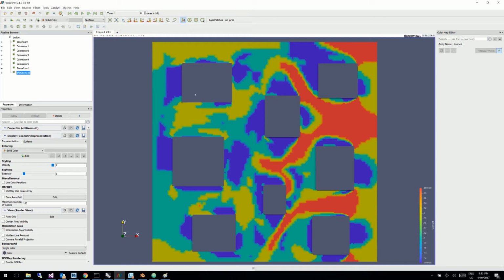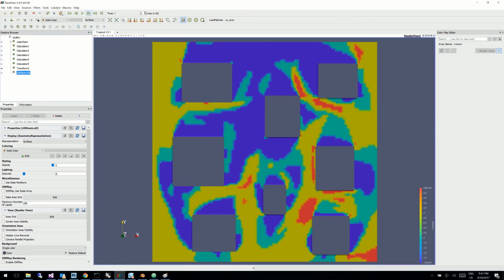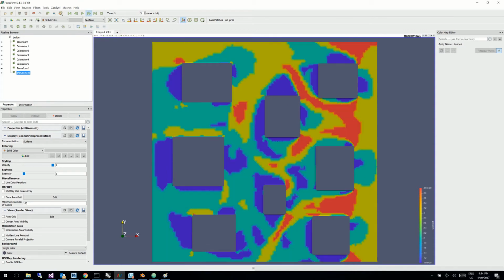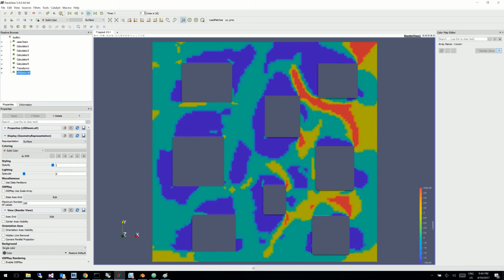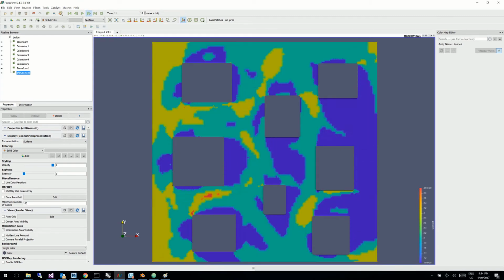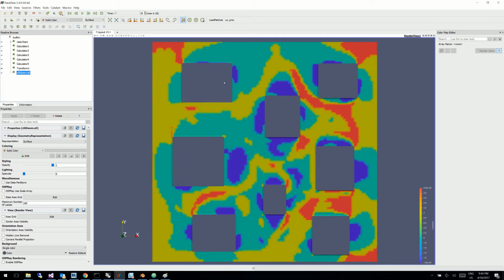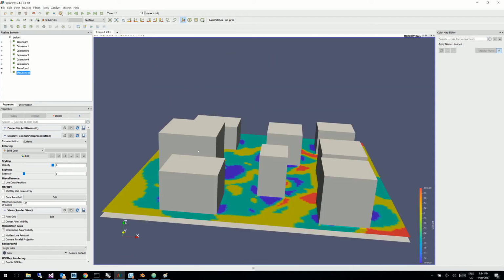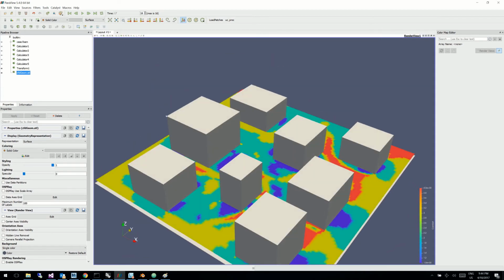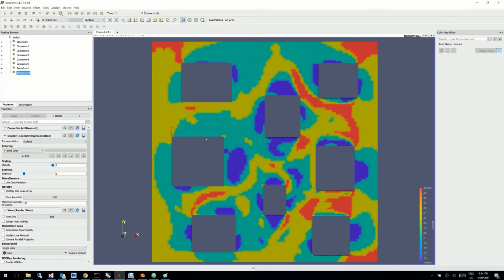So for example, this first one here is summer mornings from 7 a.m. till 10 a.m. And then we have summer midday, summer afternoons, and summer evenings. Then autumn mornings, midday, afternoons, evenings, and then winter, and so on, and spring. And the final result is for the full year. Now these results can be visualized in ParaView in full 3D obviously, but in this case we're just looking top down, so I'll remove the buildings and just look at the plane like this.